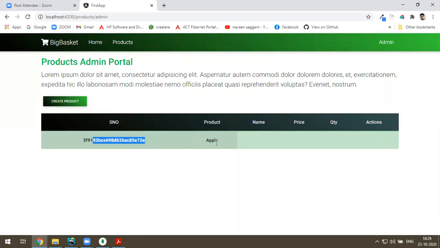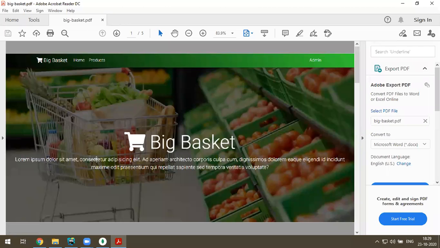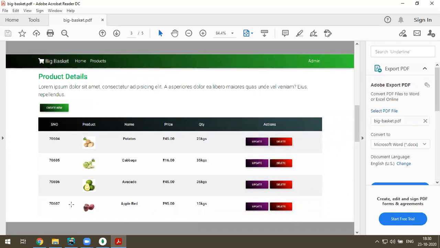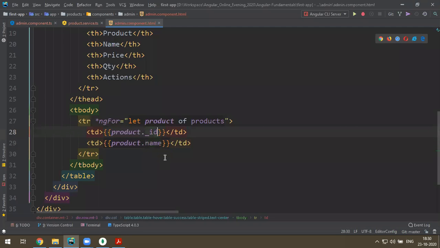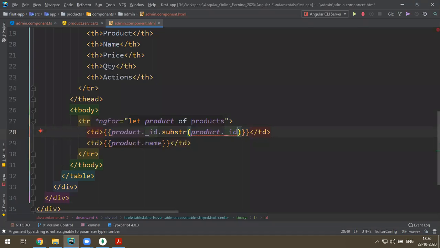Okay, serial number and product name have come. But the serial number, I don't want to display this much bigger number from the database. See, this is from the database, but I don't want this big number. I want just the last five digits of the number. You can do a substring of product._id, dot length minus 5. So the last five characters are going to be displayed here.